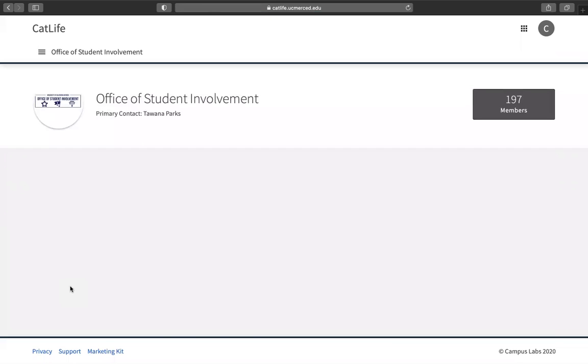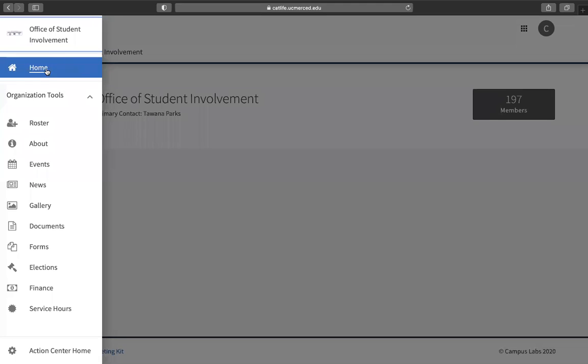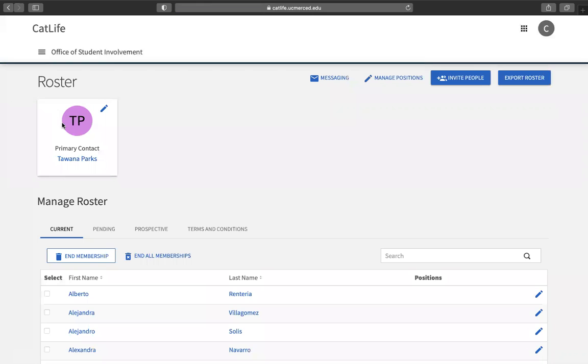And once you get to this page, the next thing that you're going to want to do is click these 3 lines. And then this is where you're going to have all your information if you're an officer of the organization. And to update your roster, you're going to click Roster. And right here, you can do multiple things. So the first thing I'm going to show you is how to manage a position.